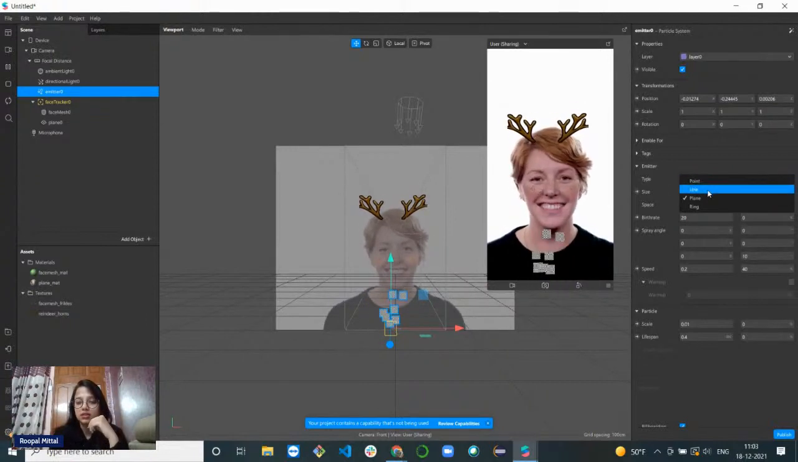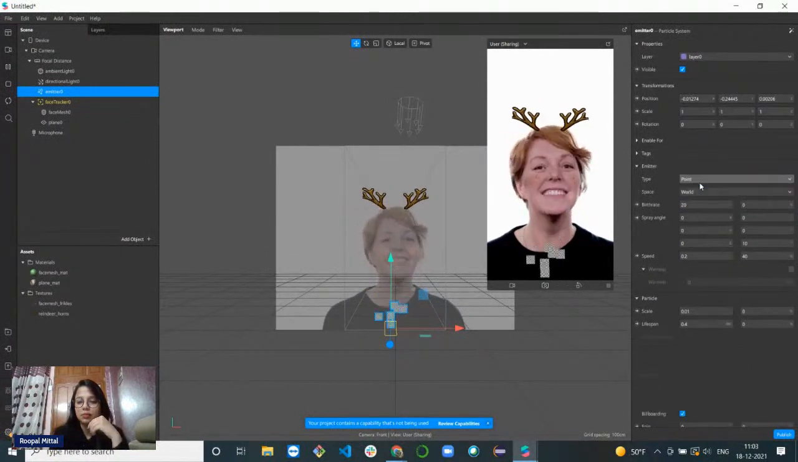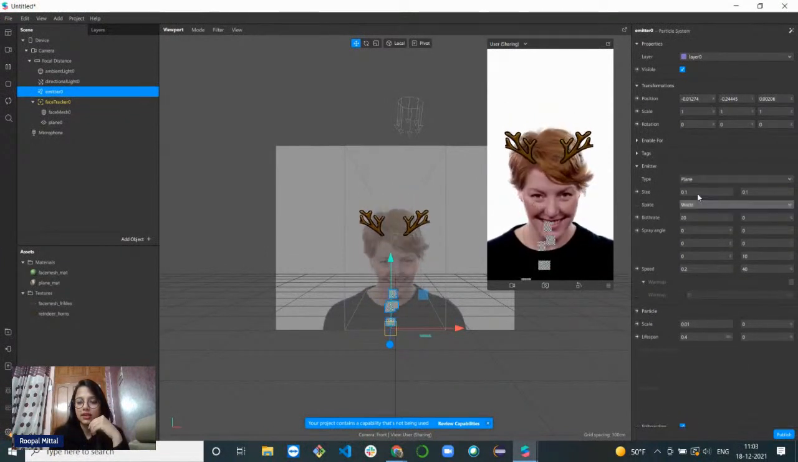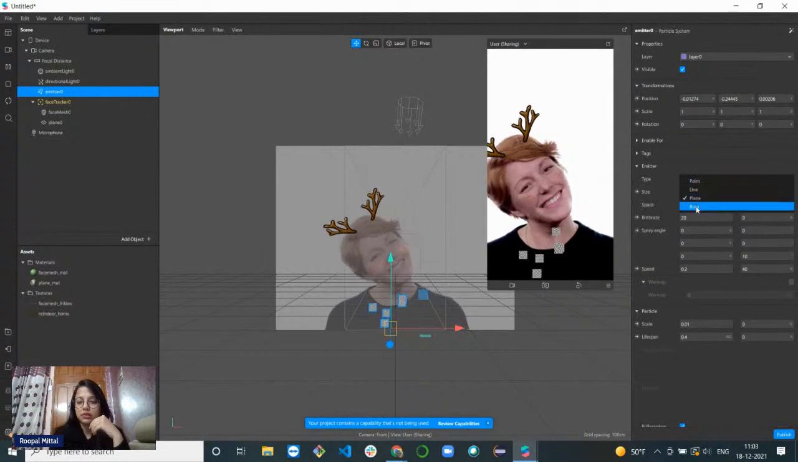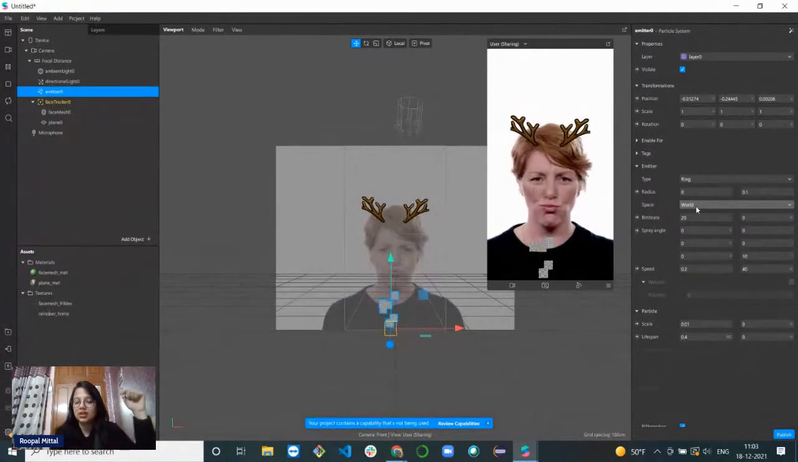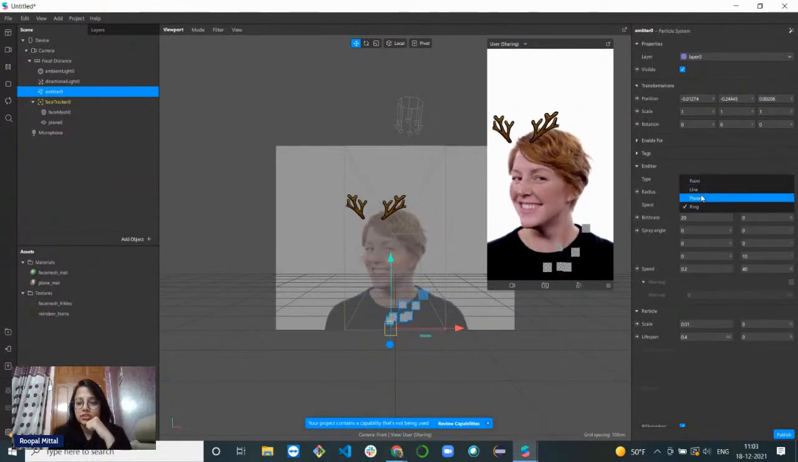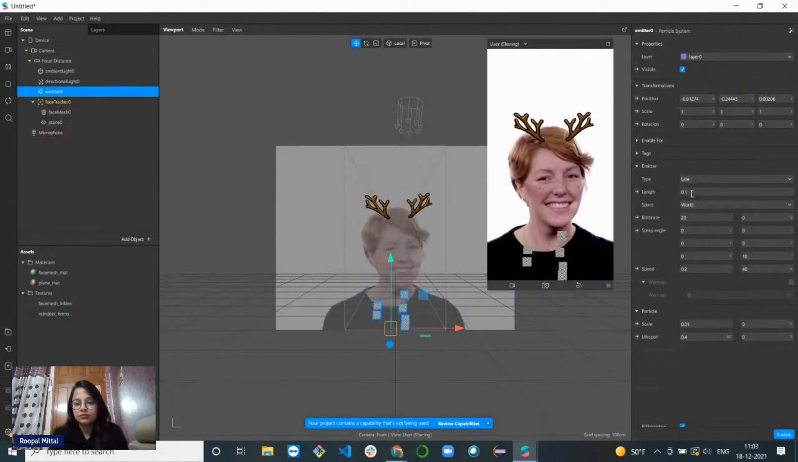Basically the type here is the source from where these 2D objects come up: from a single point, from a line, from a plane, or from a ring. Then it will be a little curved. You can see some objects are starting from here. So that is the difference. I'll just keep it a line for now.